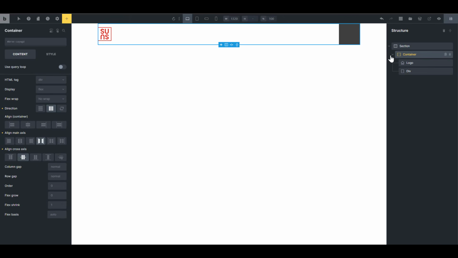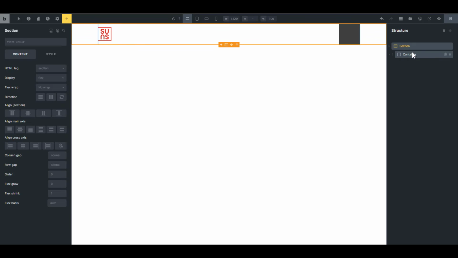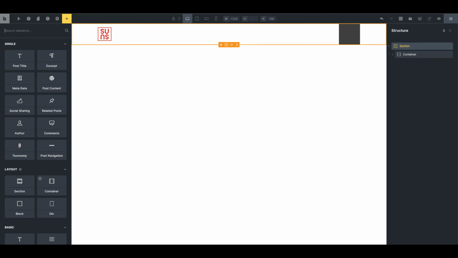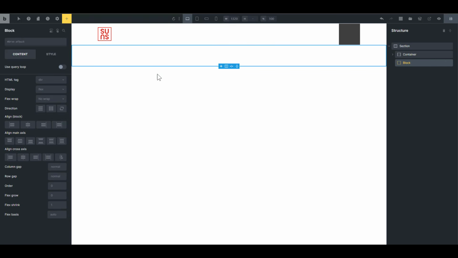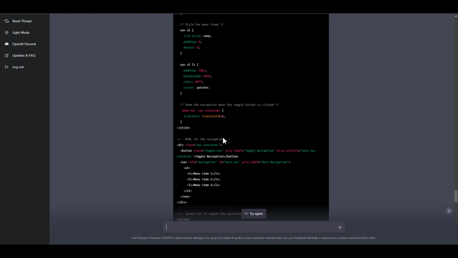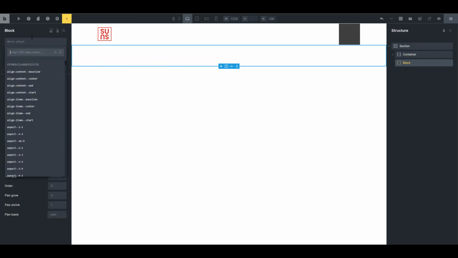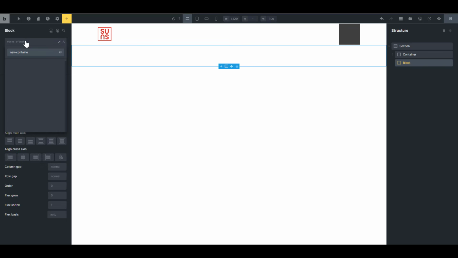And now inside this, I want everything to still be inside the header. Okay. So inside the section, we don't want to put it in the container. We want to put it in the section. I'm going to add a div, or we could use a block, but a block gives us full width naturally. And what is that class? So the class is nav container. Okay, I'm going to give it a class of nav container.